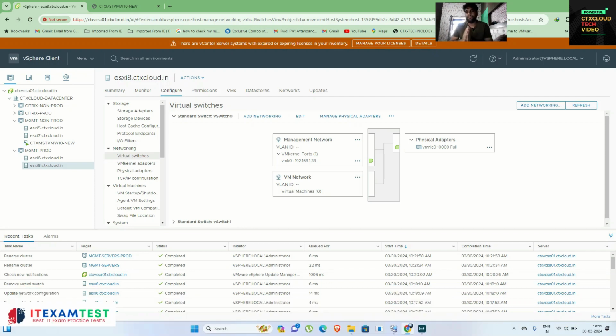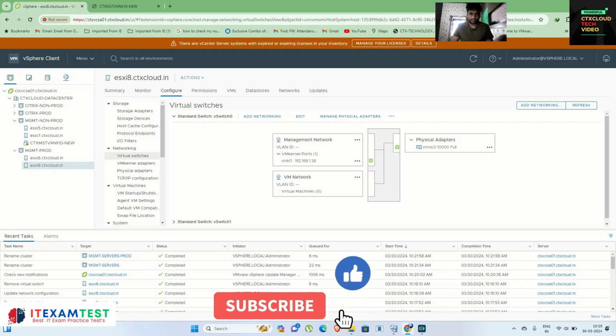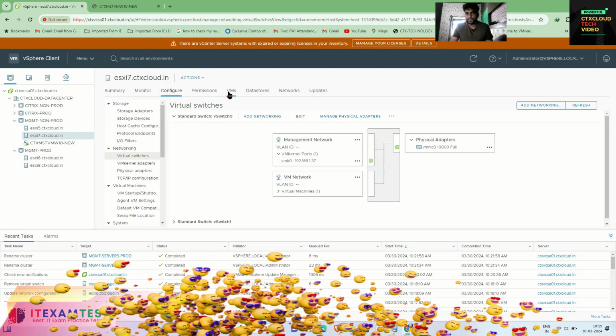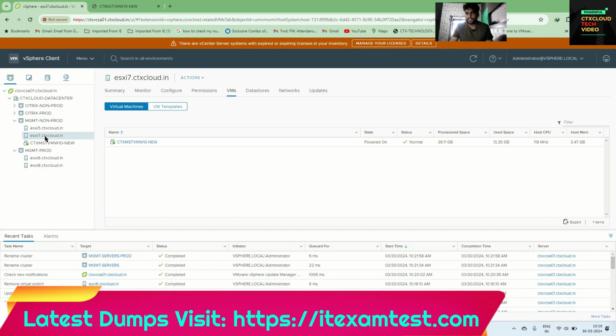So before we go to our distributed switch configuration, first let's understand about vMotion and virtual machine migration. This is my virtual machine on the management non-prod cluster, and there are two ESXi servers on the management prod cluster, and in the non-prod cluster we have another two ESXi servers, and out of these we have one virtual machine running on ESXi 7.